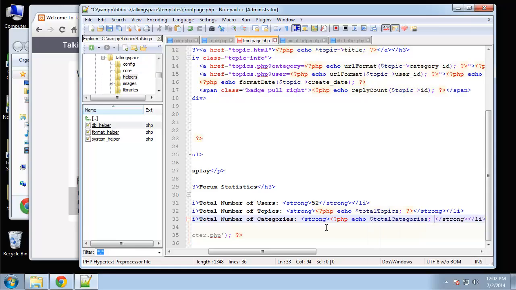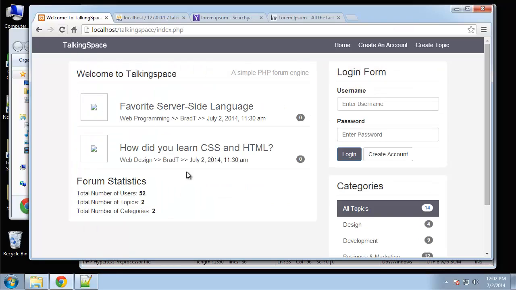Total categories. Alright, so let's see if that worked. Which it did. We have the number of topics is 2, and we also have 2 categories. The users, however, we will be doing a little later when we deal with the user class.